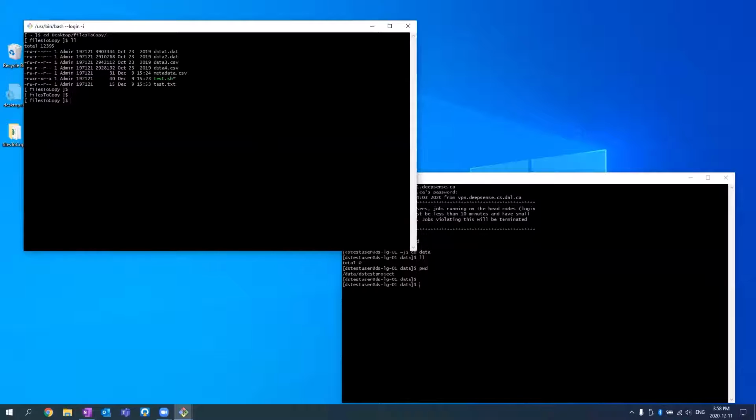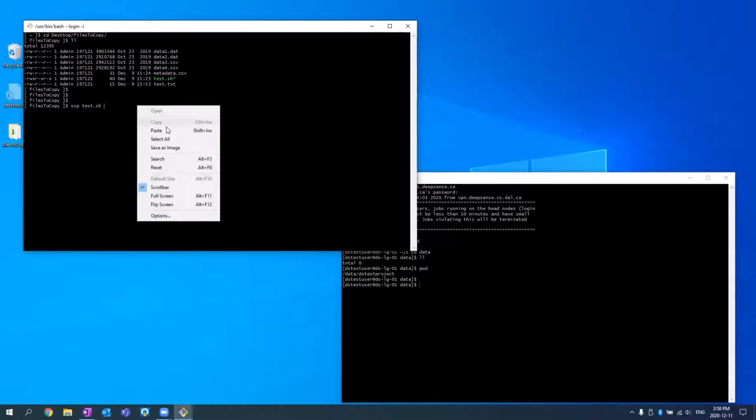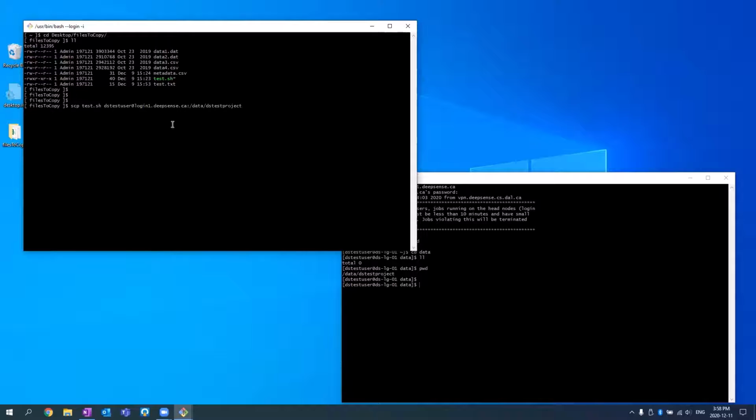So from our local computer, we can say SCP, and then the usage is always SCP, which stands for secure copy. And then we're going to list the file we want to copy and then the destination we want to copy it to. So we could copy this test script, and then our destination, because it's on a remote host, is always going to look like this.